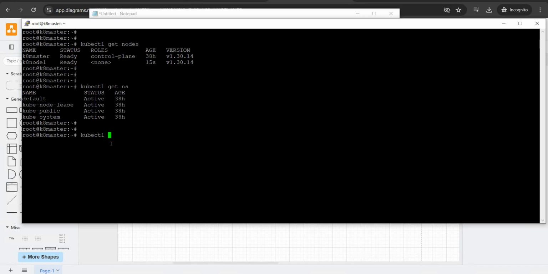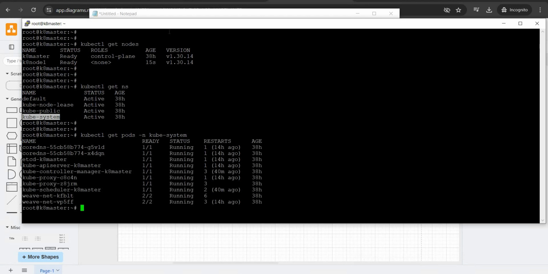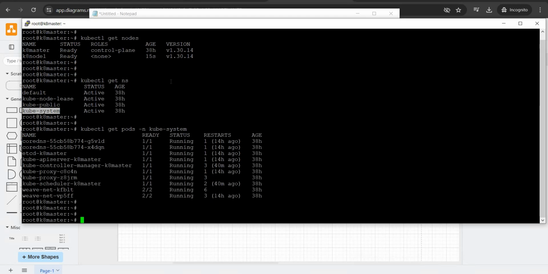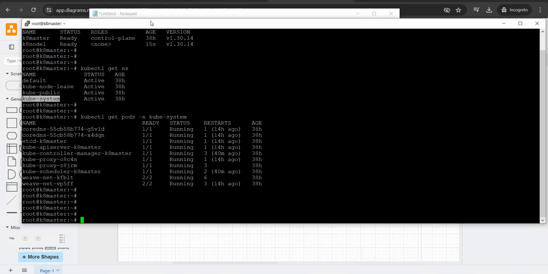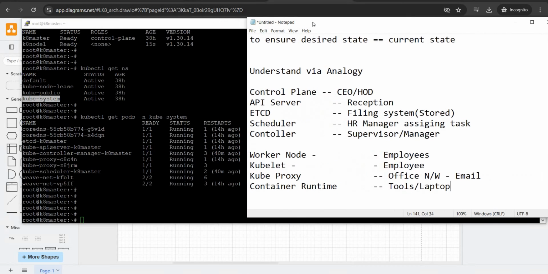Let me show you get pods -n, just to specify the namespace. I just want to show you what exactly we have up and running. Here you can see the components which we discussed. I have my etcd running, that is on the control plane. I have my API server running, that is also on the control plane. I have my scheduler running, that is here.